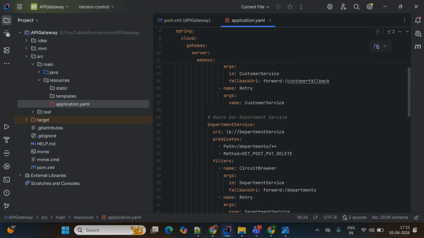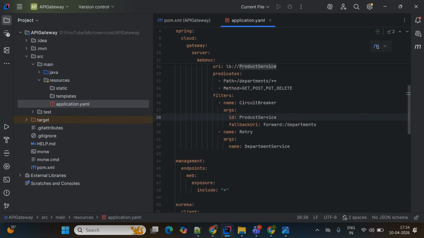Same we'll do here for product service as well. That's why I'm going to make some changes here. Product service. This is commented code, right? Yes. Product service itself. Then likewise, we are going to change the fallback URI as well. Product fallback. And here also we are just going to pass products itself. Such changes you need to do as per your business requirements.